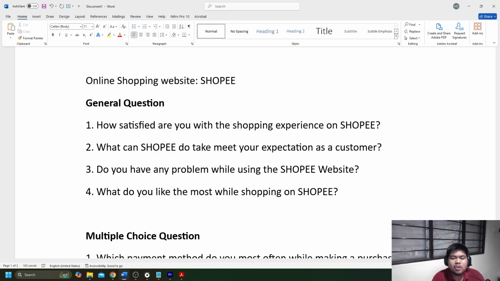Number 2, what can Shopee do to meet your expectations as a customer? So, the user will input any recommendation or changes they want Shopee to make so they can feel better. For number 3, do you have any problem while using the Shopee website? So basically, the developer behind Shopee wants to ask the user about any problem that they have faced. The user can put anything they have a problem with, such as maybe it was a bit laggy or something.